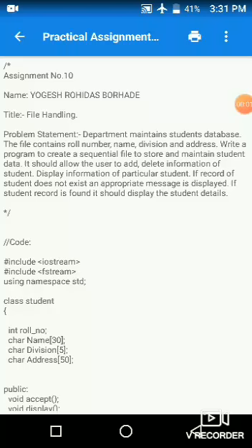Friends, in this video I am going to explain the code for the file handling practical in C++ as per the SPPU syllabus 2019 course of data structures and algorithms. So let us see the problem statement. The department maintains a students database. It means we have to create a student database.